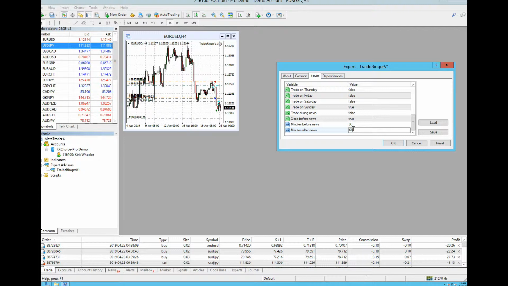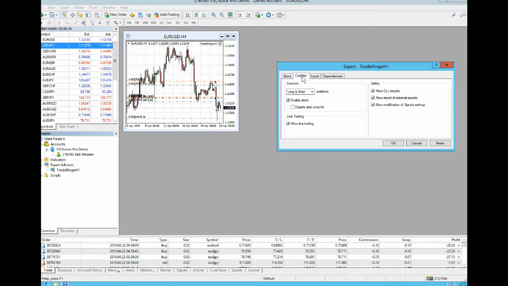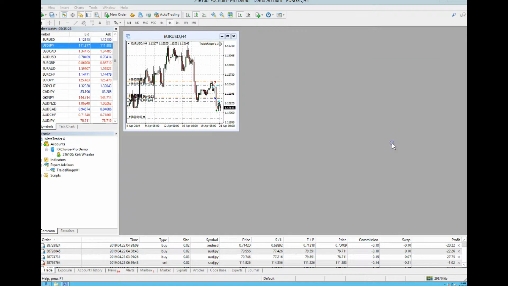So you want to give it time to settle down. About an hour after, let it settle down. Now that we have all this information in here, and we've come over to the common tab and allowed live trading and allow modification, we're going to click OK. What that does is turn your software active. As long as you have all the information correct, your software will go active.